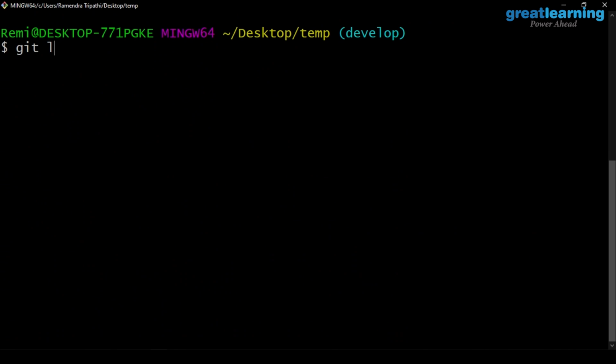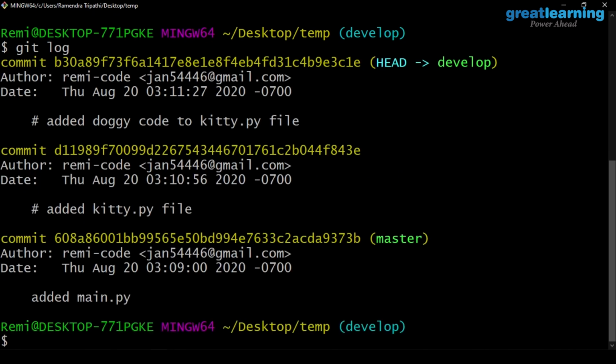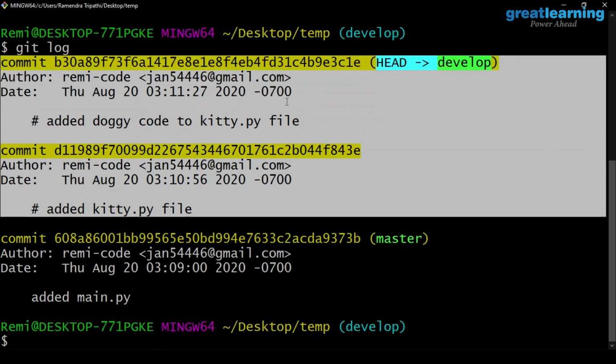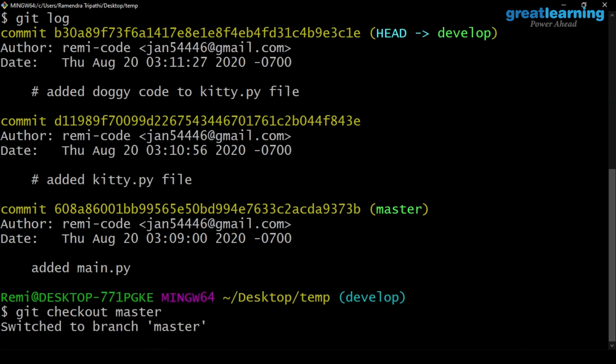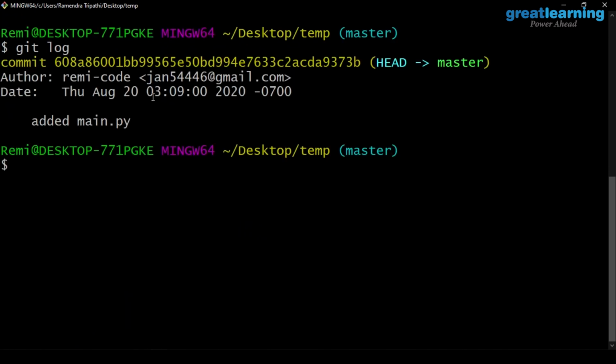Okay, so let's just use the git log command. Yeah, so we can see that there are basically three commits. That is one from the master branch, and the other ones are your develop branch commits. Okay, so now let's go back to the master branch. Git checkout master. In our master branch, if we do a git log again, we see only one commit over here.